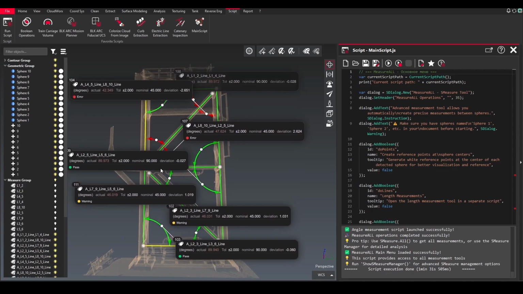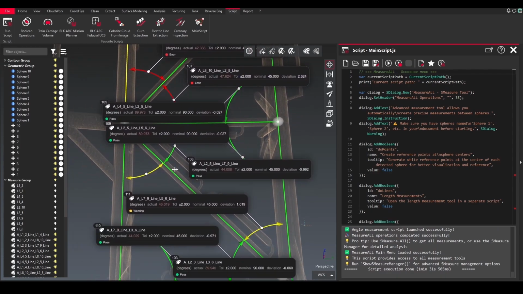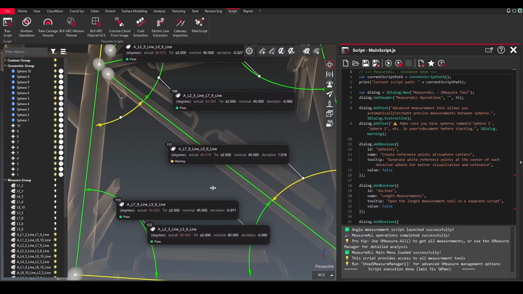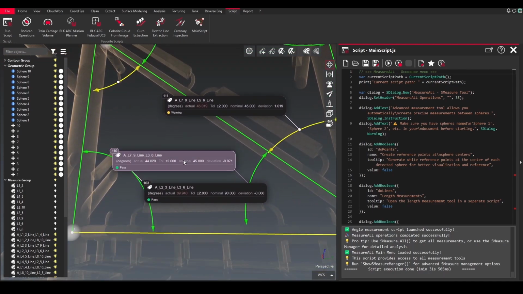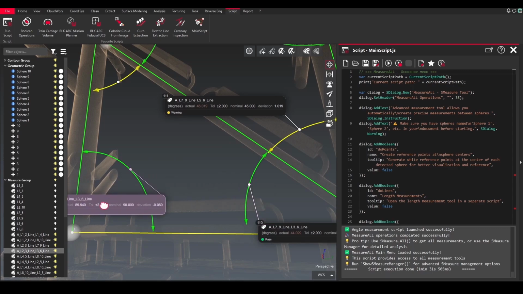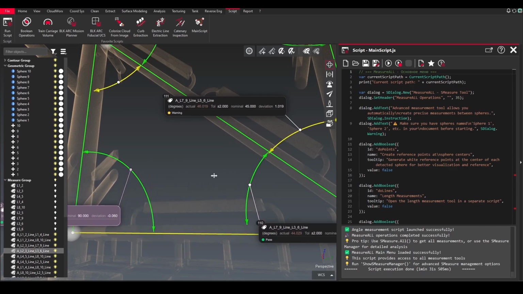As a result, the script will generate arcs based on the selected pairs of lines. Each arc will have a label displaying the angle value, nominal value, tolerance, difference, and status. Additionally, a relevant report page will be created, similar to the length measurement scenario.